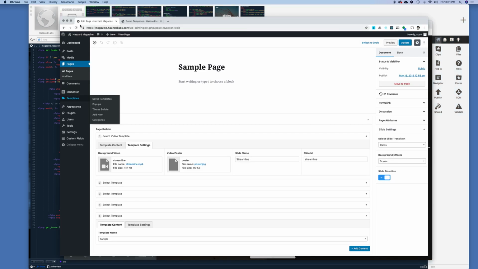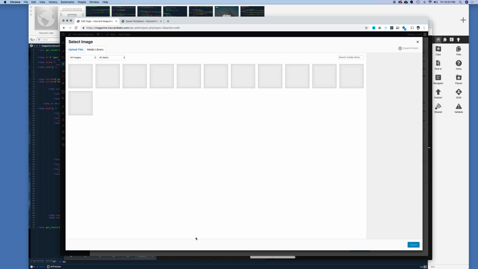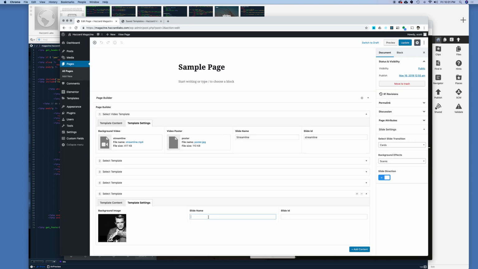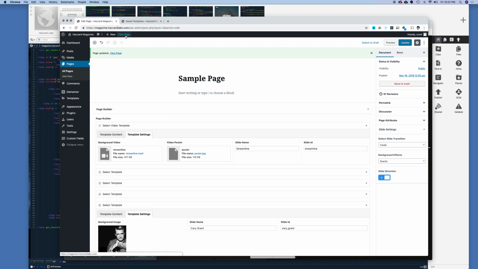All right, so go back to this. So template setting, we're going to add our background image. Let's add the big picture, Cary Grant. I'm going to call this Cary Grant. And the slide ID is, and you can actually use the slide name and the slide ID, but I use the slide ID because there's no spaces and underscore, because it creates a better looking URL. So update that, and we look at our page.